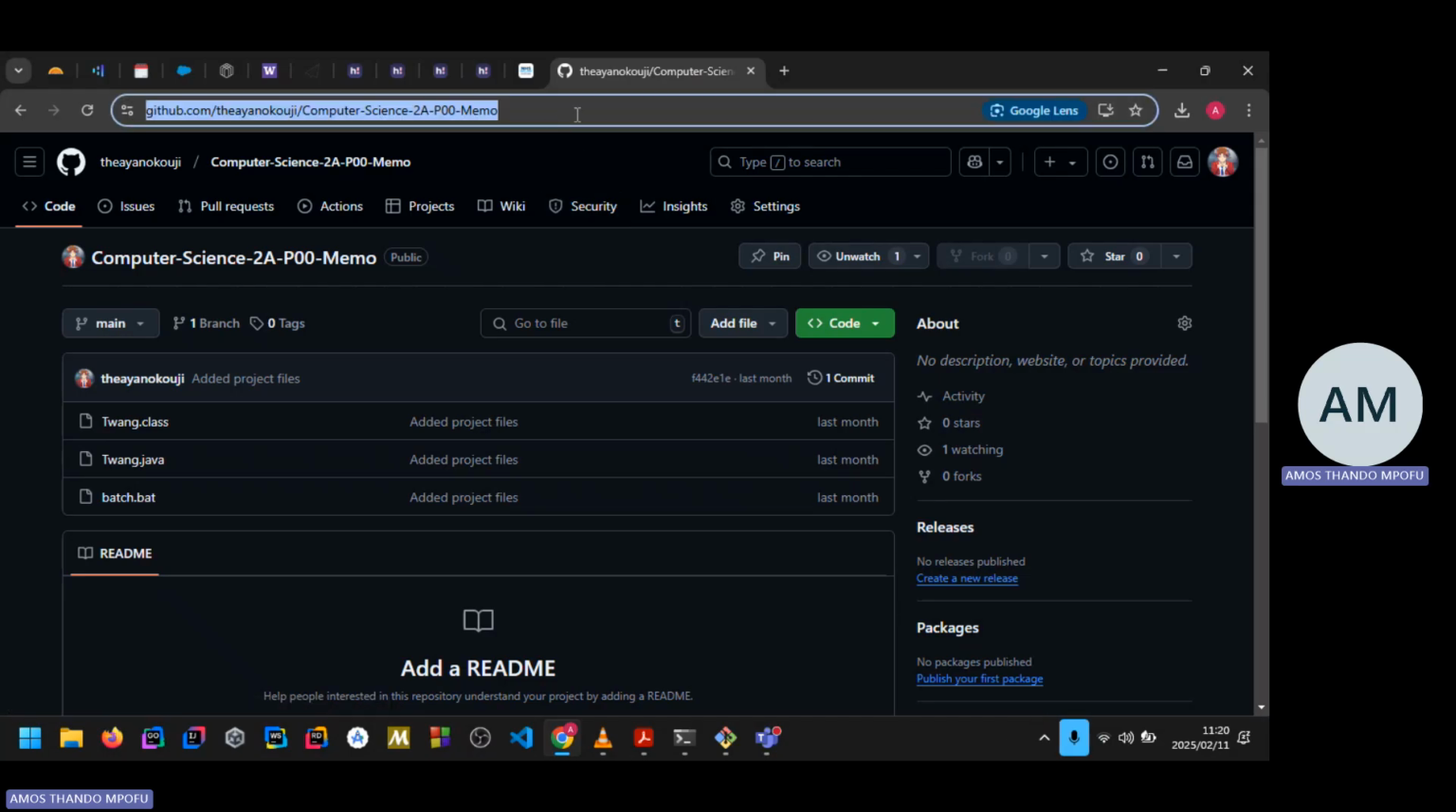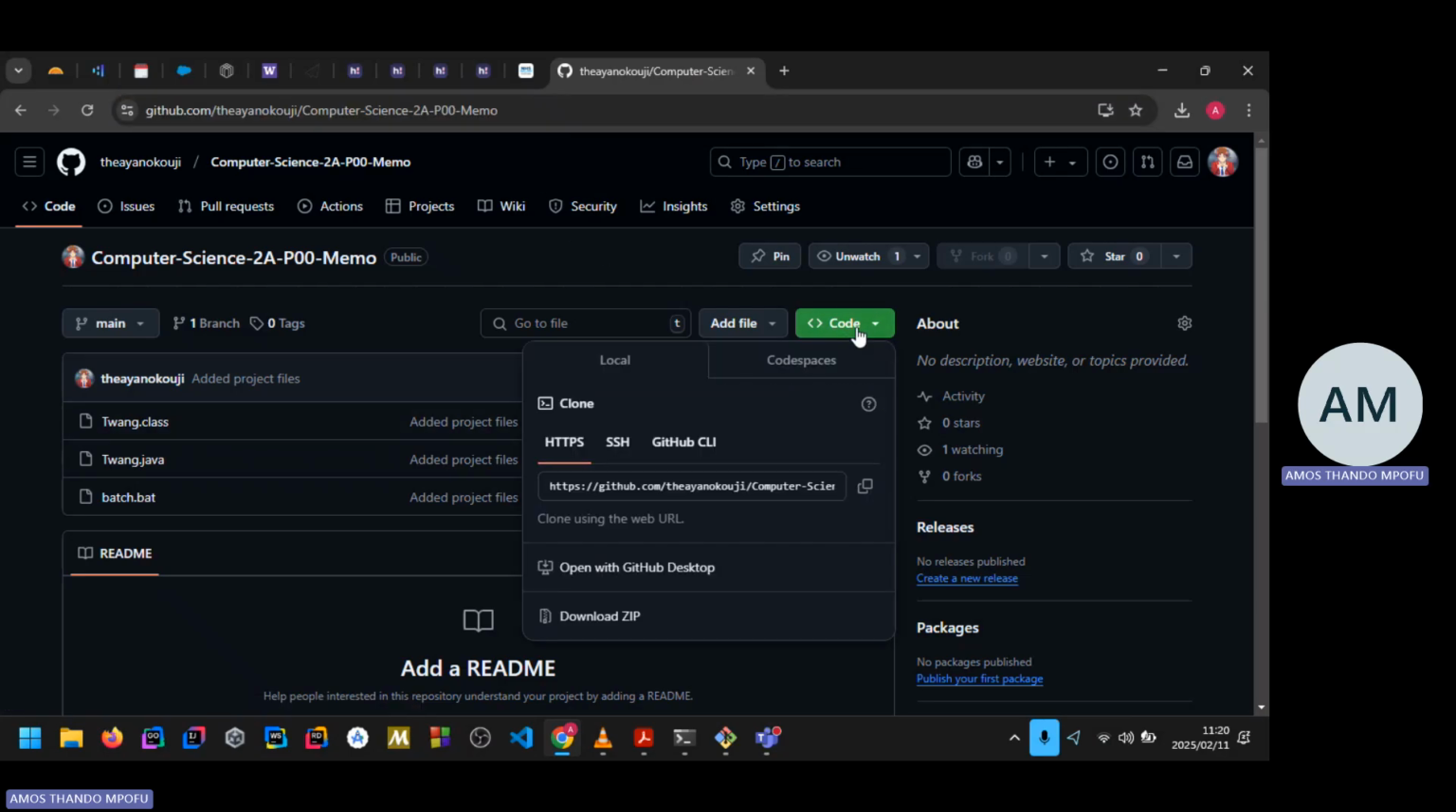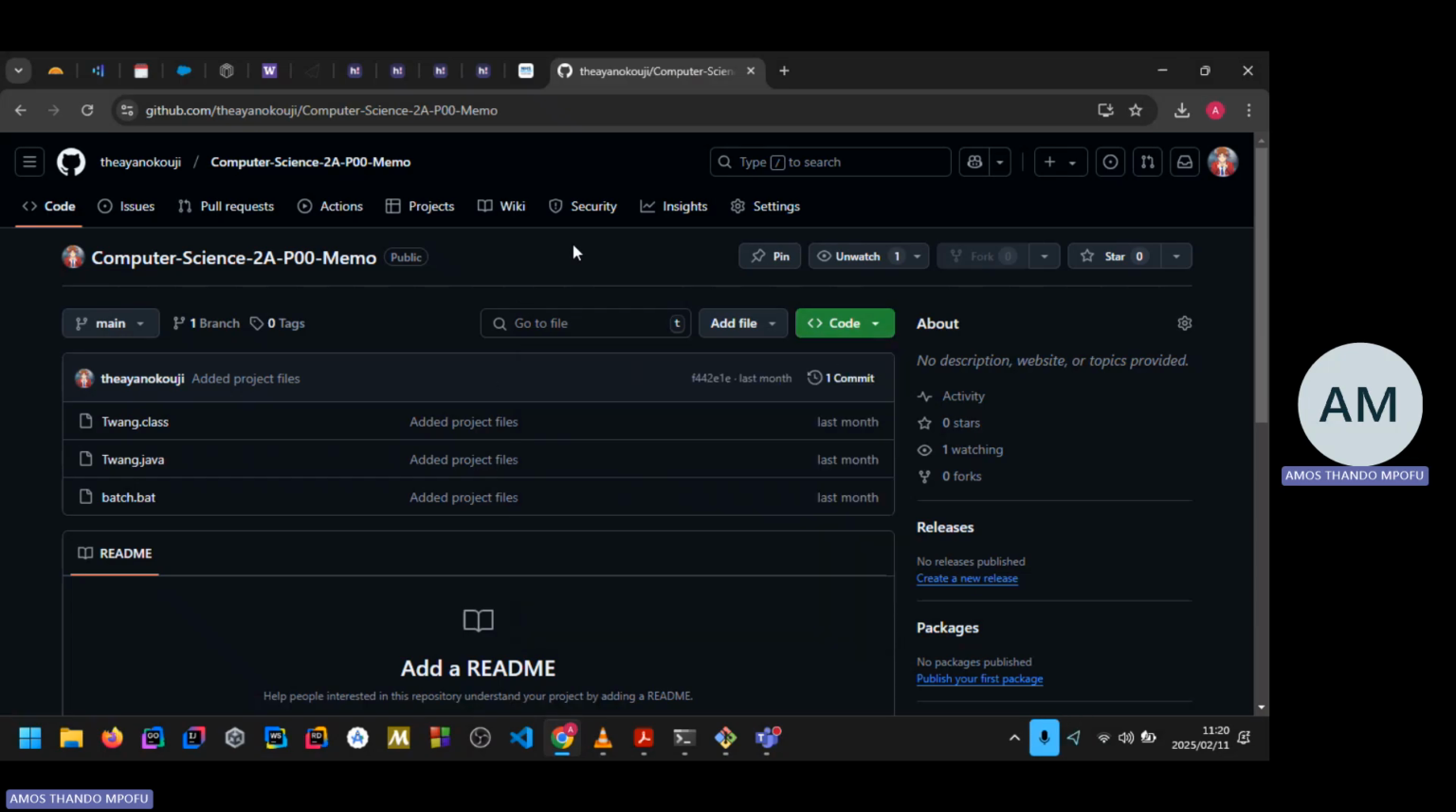So for you guys, if you want to get the code, you just click on that link and then it's going to send you here. And then you're going to click on code, make sure you click on local, and then you're going to click download zip, and then done. That's pretty much all you have to do.